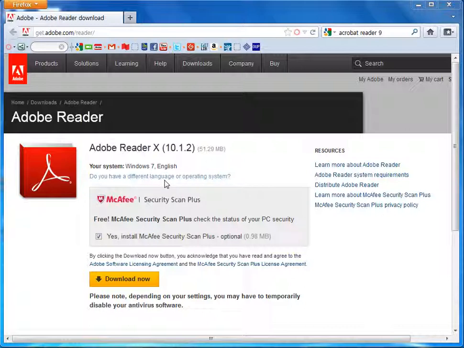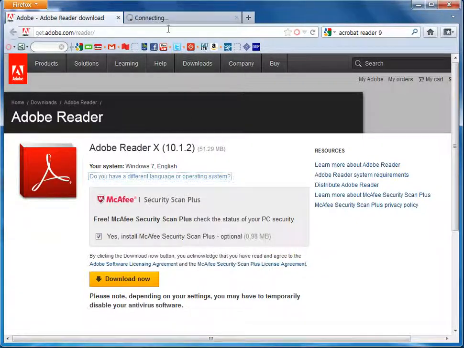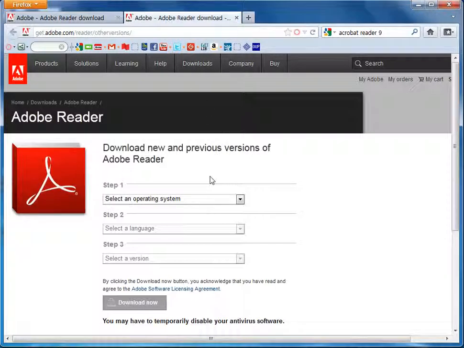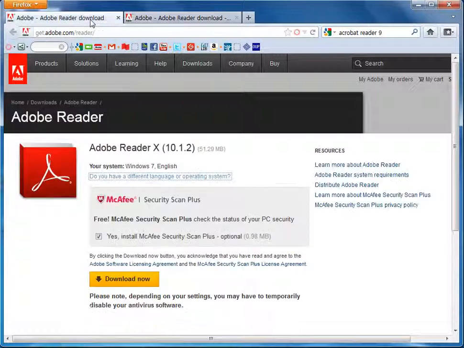If you want to use a different language or if you have a different operating system, you can click here and then you'll be able to select the operating system, select the language, and select the version that you want before you download it. If you don't need to change what has been decided by the computer, you can go on.